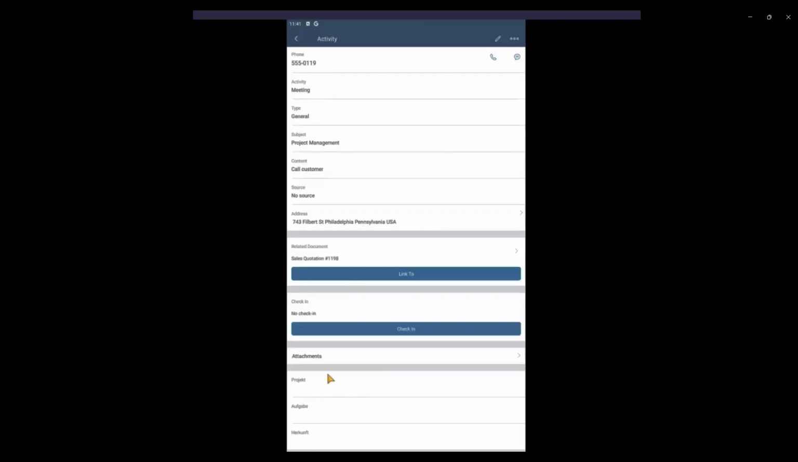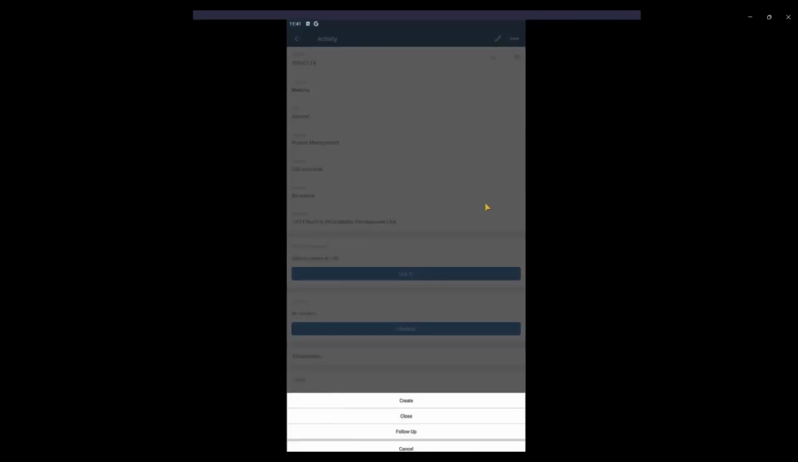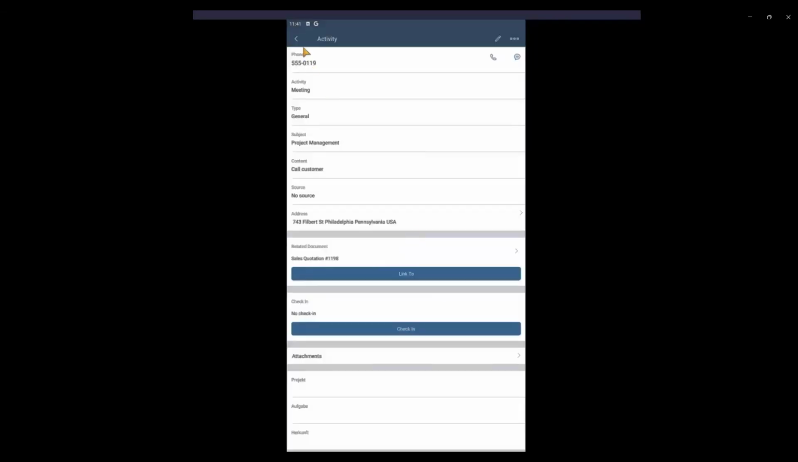Also, we can add some attachments in here if we have to using this plus icon up here. And we also can edit the user-defined fields that we have for this type of document. Up here, we can choose to create a follow-up activity for the one that we are reviewing, or we can close it also.